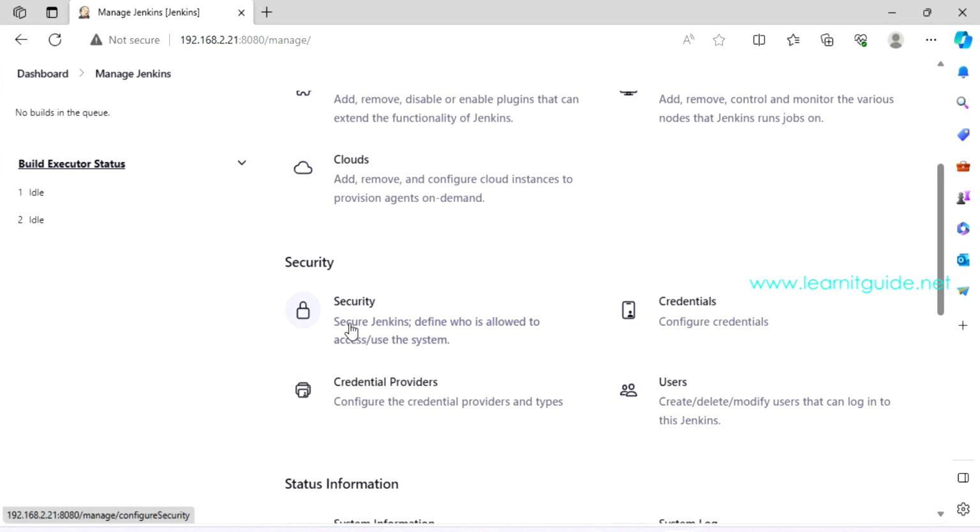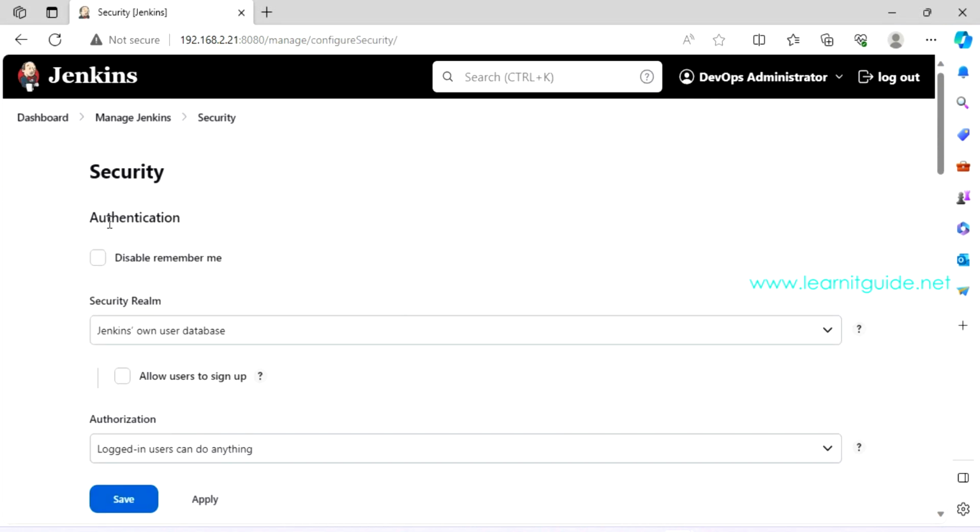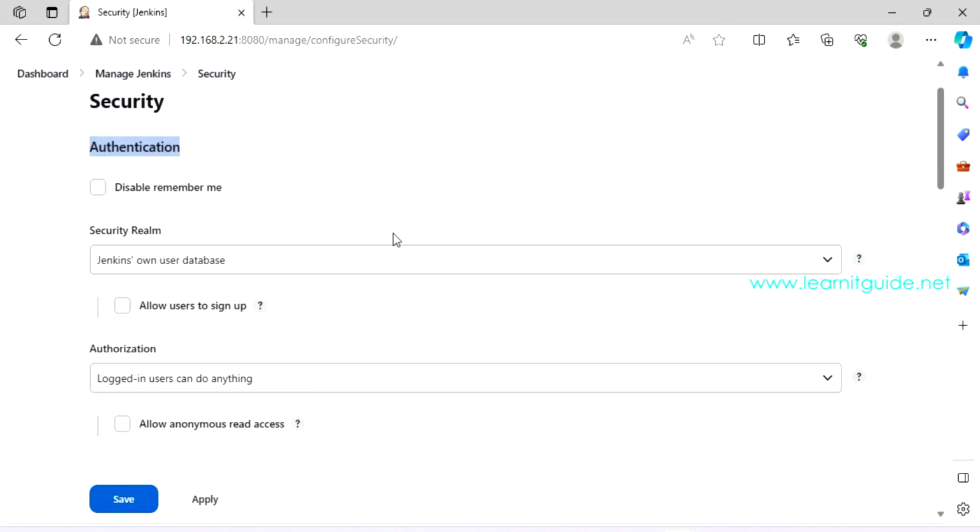Under security, you have security, credentials, credential providers, users. Okay. If you want to create, delete, modify users, then you have to use this option. And if you want to manage your authentication and authorization, then security is the right option. Okay. Let's go to the security options. First, we'll talk about authentication. Okay. Here you can see the options called authentication and authorization and security realm.